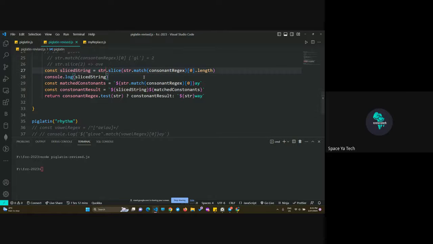This should give me an array. So if we take this, let's console log this instead. We are trying to see whether the string that was passed in, rhythm, starts with consonants. This should match. The first index of that array should be this whole thing. Yeah. It's matching. I don't know why it's not giving me anything there.